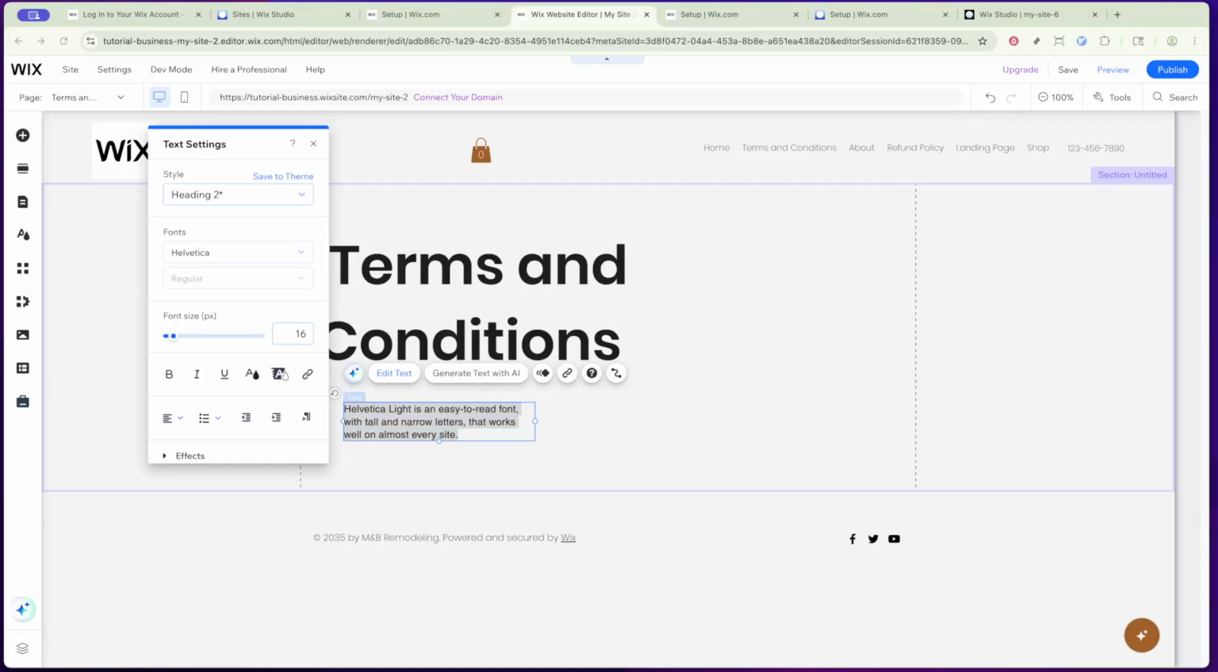Once you're satisfied, it's time to save your changes. Click the Save button, and just like that, you've created a fully functional terms and conditions page for your Wix website. And that's it. You now have a dedicated page that communicates your policies clearly to your visitors.